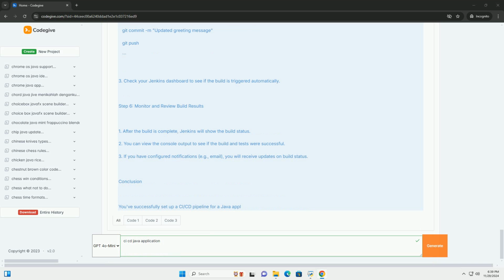Step 4, configure GitHub webhook. 1. Go to your GitHub repository. 2. Click on Settings, then Webhooks, then Add webhook. 3. Enter your Jenkins URL followed by /github-webhook/, for example http://your-jenkins-url/github-webhook/. 4. Select just the push event. 5. Click Add webhook.